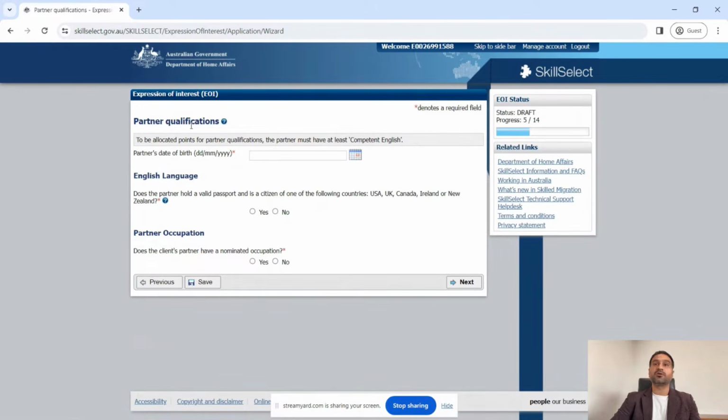Now it's asking about the partner's qualifications. The first information we have to enter is the partner's date of birth. Let's suppose this person's partner's date of birth is 2nd of March 1993, just for the demonstration purpose. Afterwards, it's asking whether the partner has a valid passport from one of these countries. If the partner is from USA, UK, Canada, Ireland, or New Zealand, then click on yes, because there would be a waiver related to the English language test.